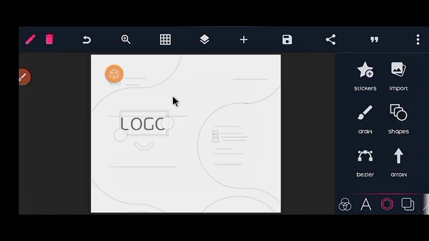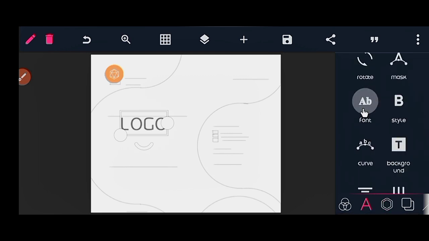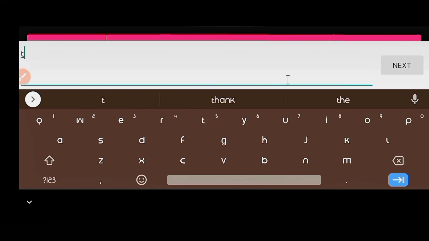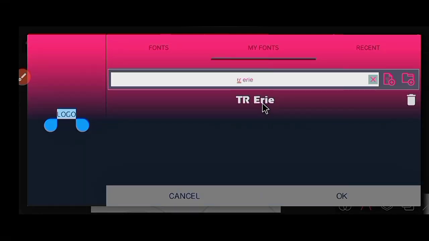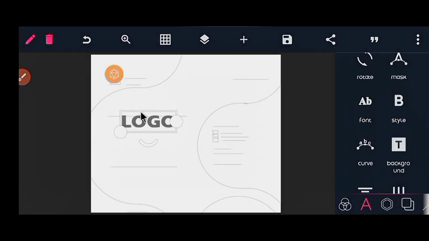Then change the font by clicking on this. The font I'm going to use is the Eric. I'll leave the font file for you to download. So I'll select this and click OK. So I have this. I'll copy it and then align it with this. Try to be in proportion to this.